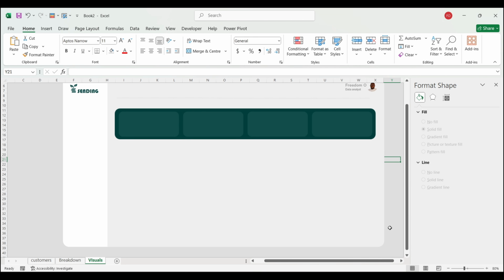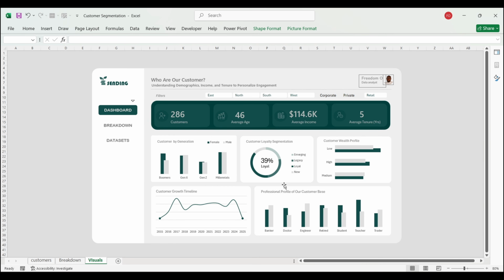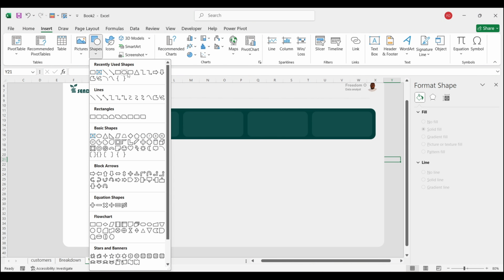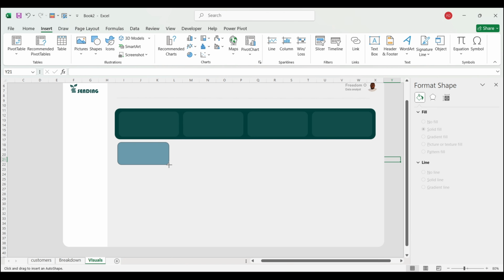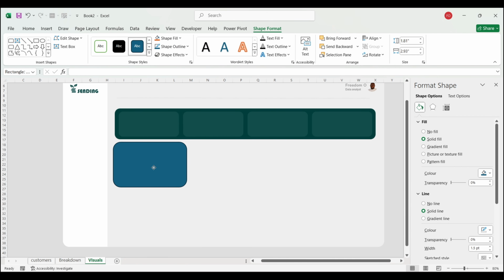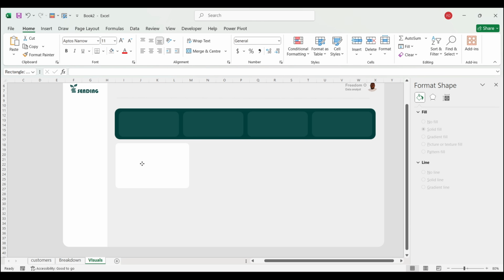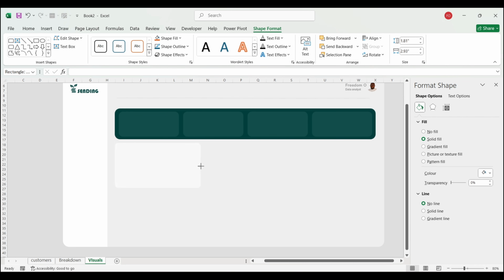And next we have a couple of charts. We have 1, 2, 3, 1, 2. So let's bring that in. Insert shapes again. So no line, and this is white as well. Okay, so we have three up here.